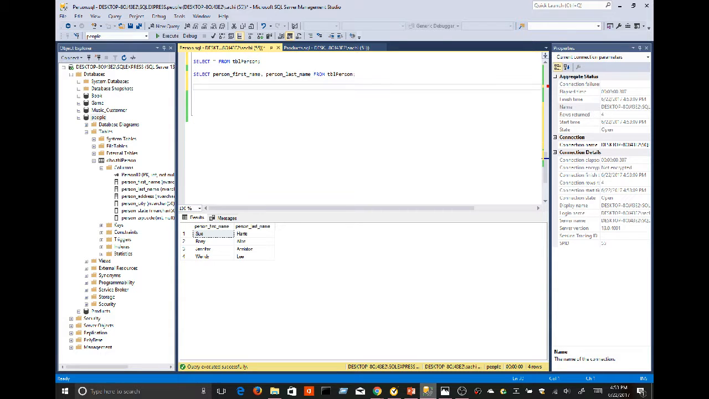Now let's do another one. Let's say we want just the city and state in the table. So person_city, comma, person_state, from tbo person. You have it. You have everyone's city and state in the table.